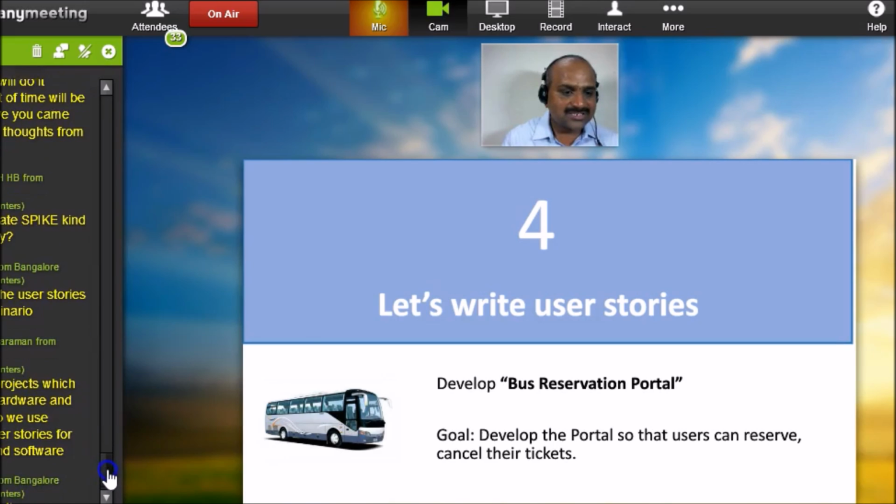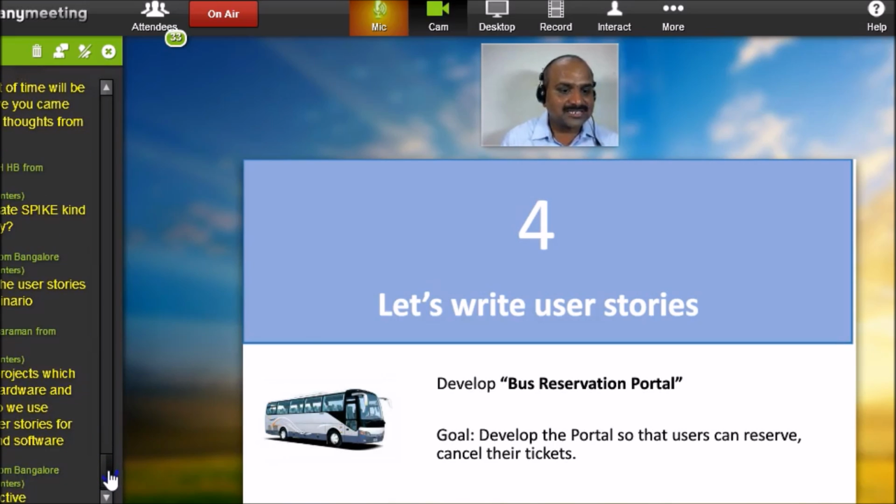Let me take the last question. Integrated projects which have both hardware and software, do we use separate user stories for hardware and software? See, again, I'm telling you, it is all about who is consuming your effort. Our team is spending some effort, which means somebody should be consuming it, right? So you have to think about it.